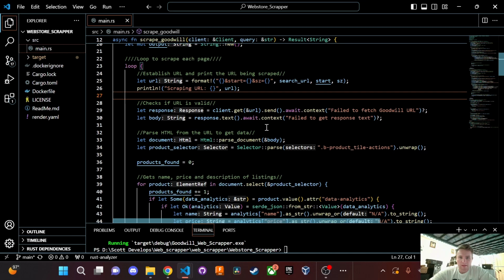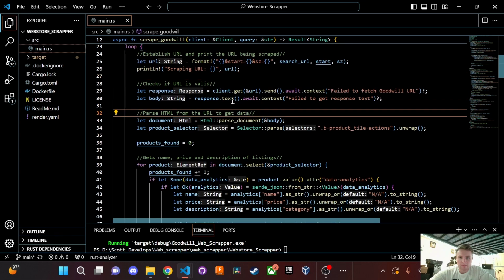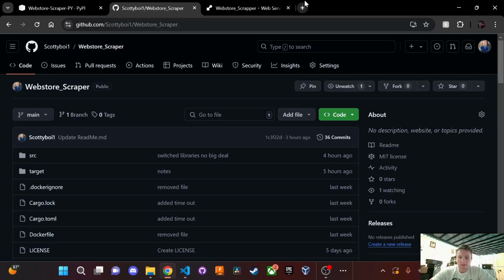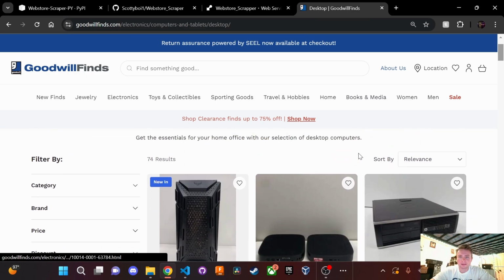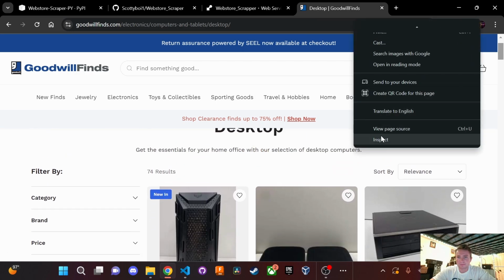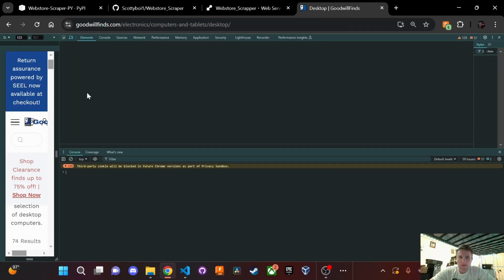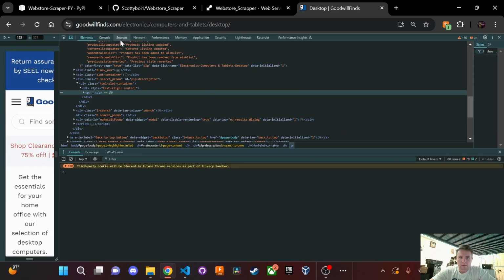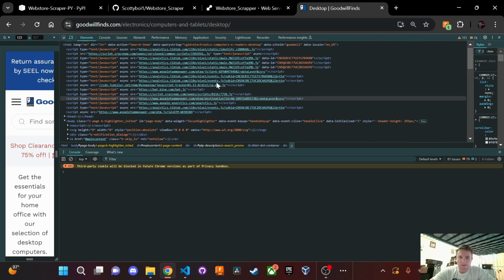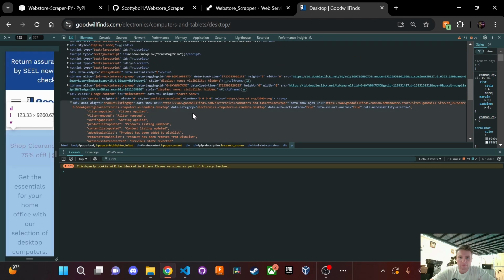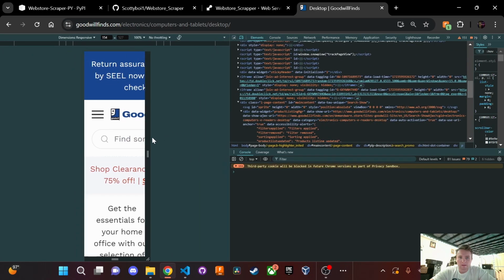Make sure the URL is valid. Here, this is pretty important. You actually have to inspect the HTML code of Goodwill and stuff. So we go to Goodwill. Yeah, here's some desktops. We'll inspect it. Then source, no, HTML. And as you can see, you can go through the HTML and you should be able to pretty much find it.